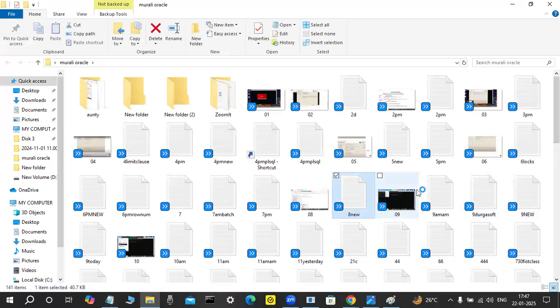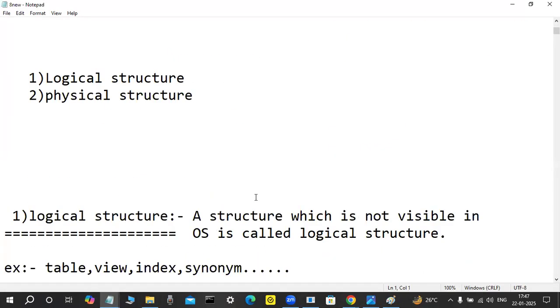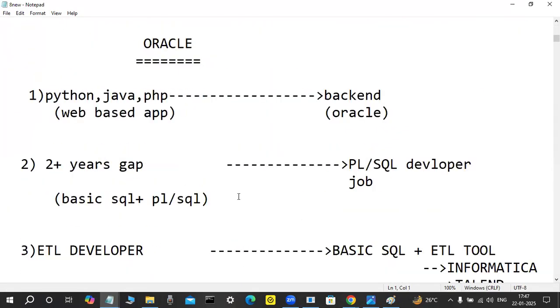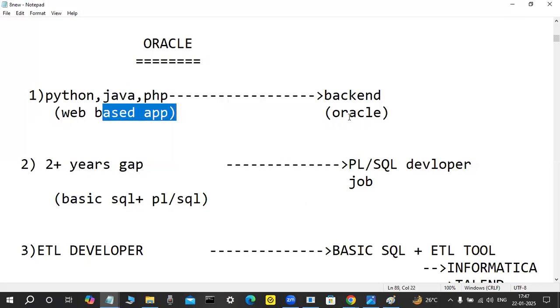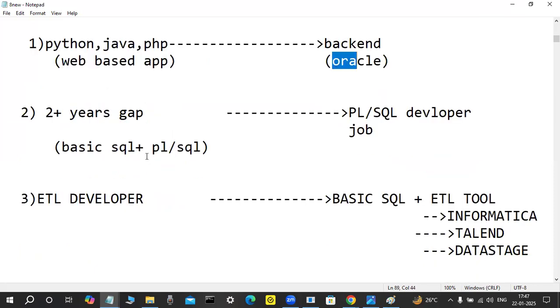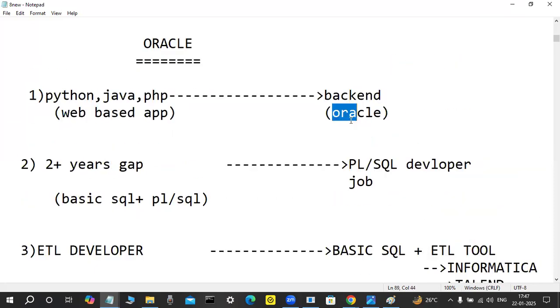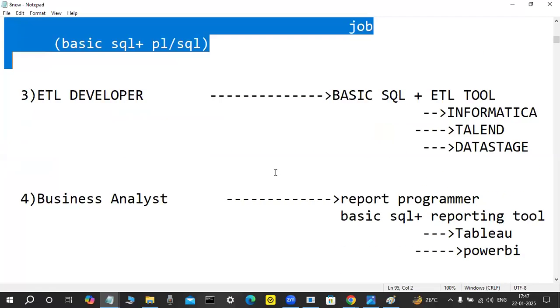Don't write anything. Okay. One of these days, what type of job opportunities are there? I will tell you here. Observe it here. Java developers, Python developers, PHP developers are learning, what Oracle backend required. Here again, PLSQL developers applying for a job, those persons only.